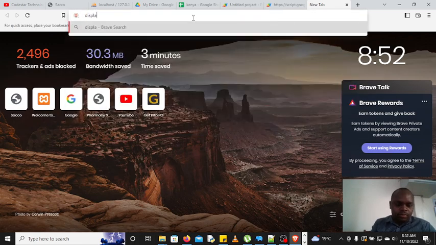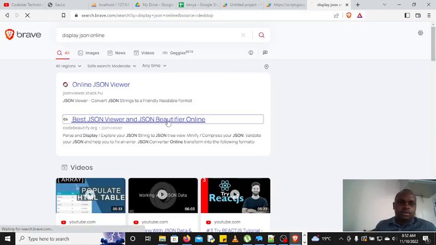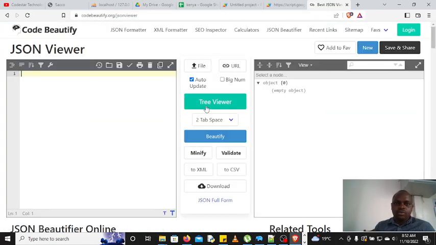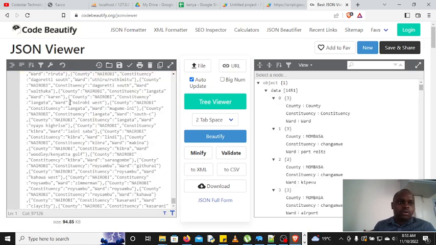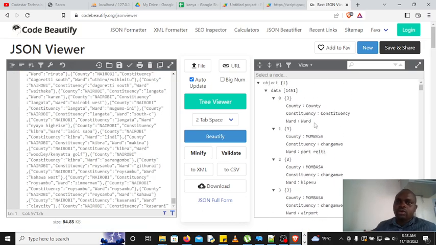Display JSON online. Let me see this one, whether this viewer is going to give us well organized data here. So you can see the data is well organized.